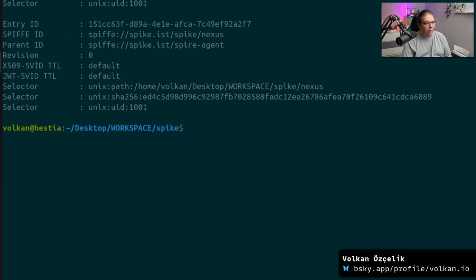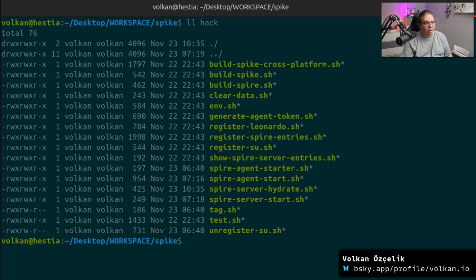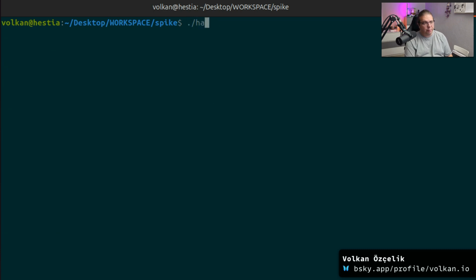I'll go to my admin server, and as an admin, I can assign a registration entry for the tenant administrator. Let me see which script can do that. And that one is this register SU, registering super user. Let me first show the contents of that script. Cat hack register SU.